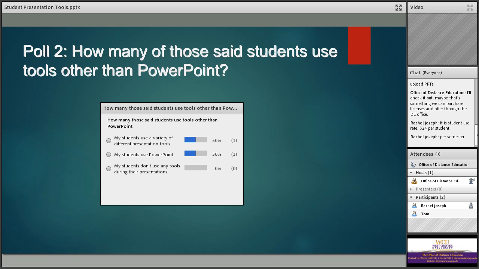So based on the results of this poll, most of them are using PowerPoint. Most of the students have access to PowerPoint, and a lot of times our instructors are using PowerPoint, so students see the instructor use PowerPoint and they'll use PowerPoint as well.